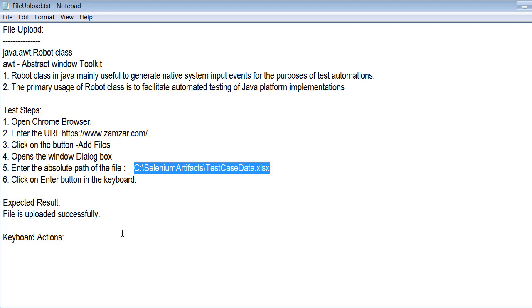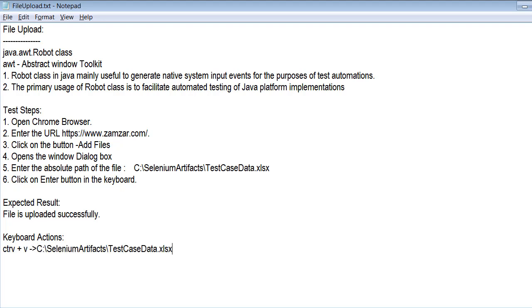And what I do now, keyboard action, I just do the keyboard action Ctrl V to paste this path, and I just press enter on my keyboard. So 2 actions I am performing here. Ctrl V, whichever file path I copied, I put it in the dialog box and just click enter. So 2 keyboard actions we are performing, Ctrl V and Enter.